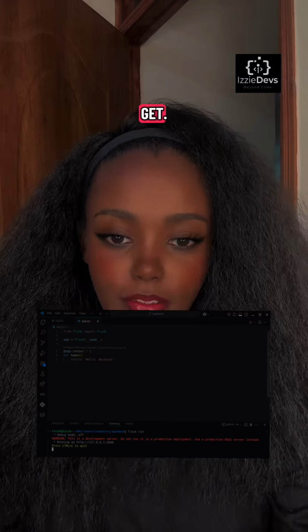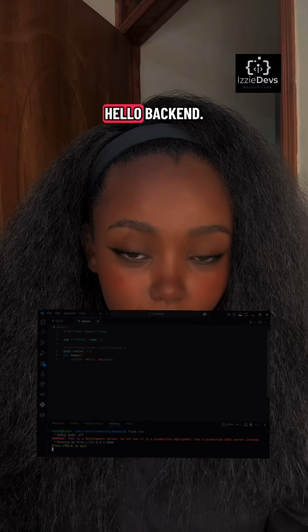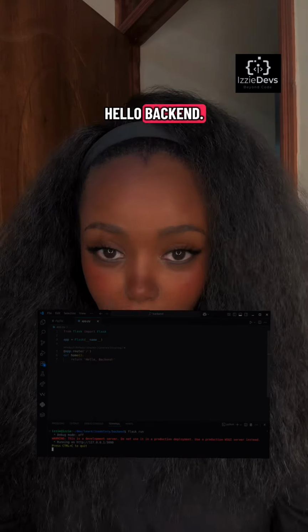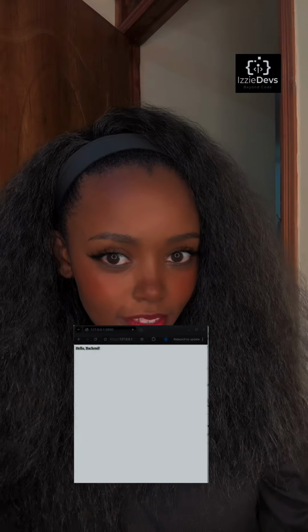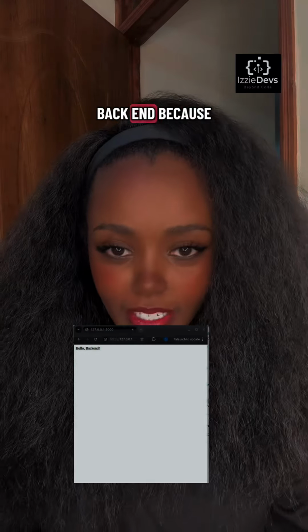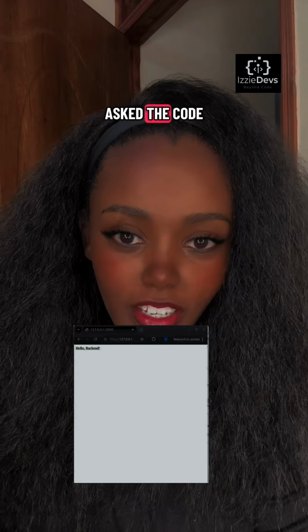You're using a get. So what should the get return? It should return hello backend. So we're going to run our application. When we run it, you see? Exactly, it's showing hello backend because that's what we asked the code to return.